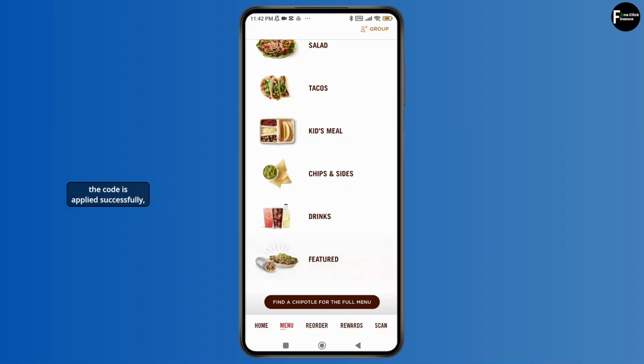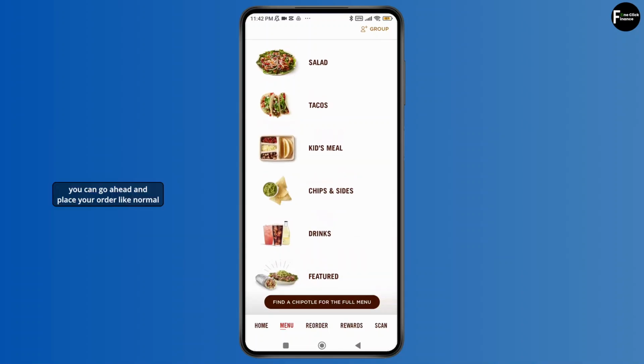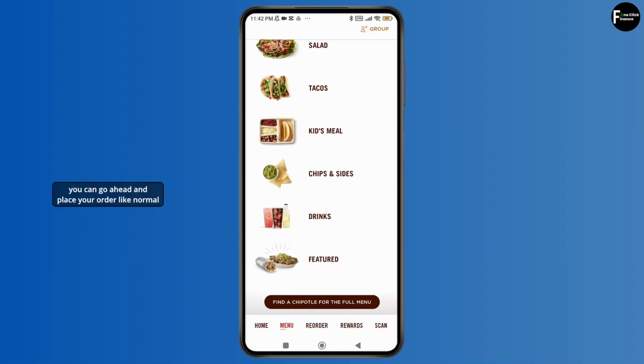And once the code is applied successfully, you can go ahead and place your order like normal and enjoy your savings. And that's it. That's how you can apply a promo code on the Chipotle app.